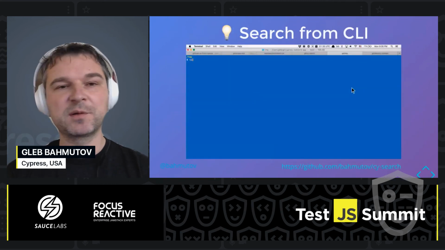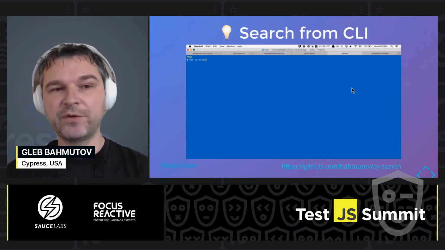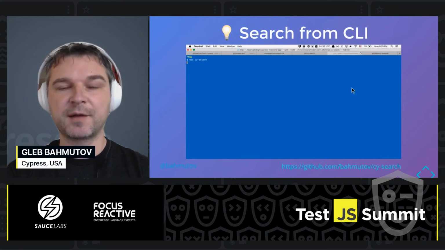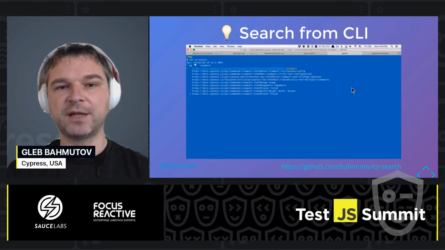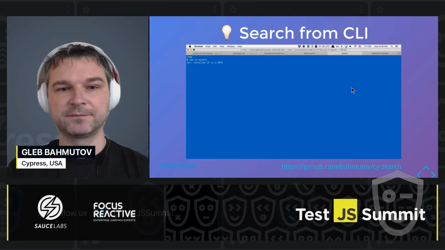And then I take those searches and I write docs to answer those questions. You don't even have to use the browser to search our documentation. We released an NPM module called cy-search that allows you to search our docs right from your terminal, so you never leave your favorite environment.